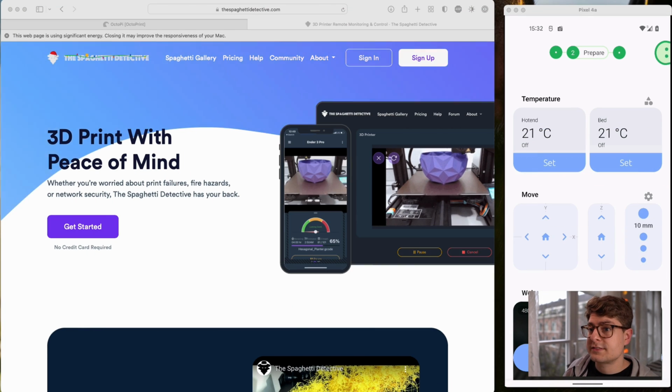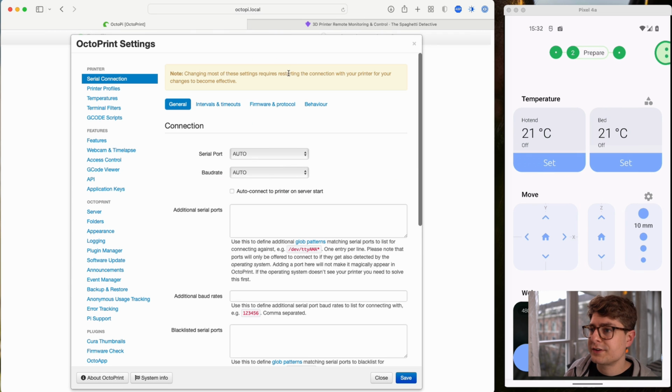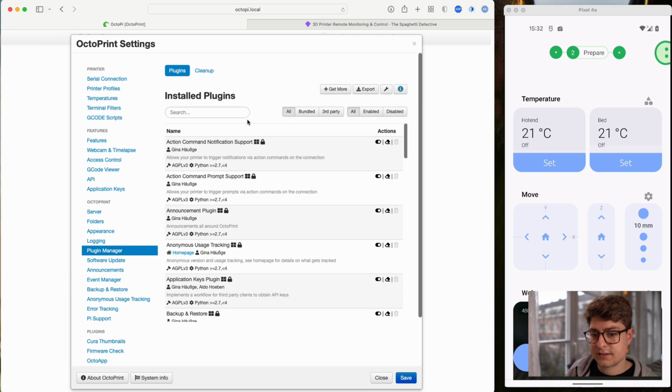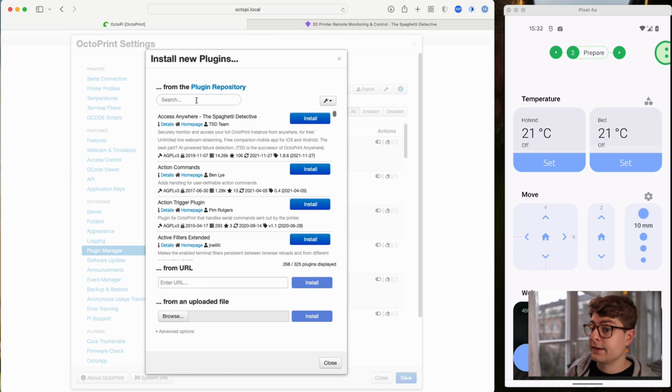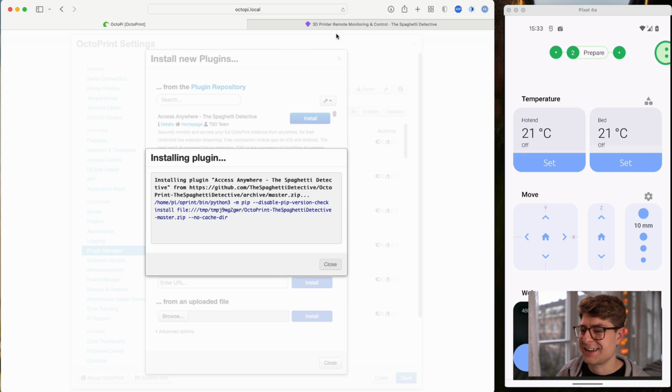First step, let's install a plugin. We head to our OctoPrint, go to the settings, plugin manager, get more. It's super convenient, and quite sneaky: whenever you open the plugin manager, it's always the first. You can either search for Spaghetti Detective, but it's listed as Access Anywhere, and it's always the first. You can just hit install, and depending on your OctoPrint server, that can take a bit.